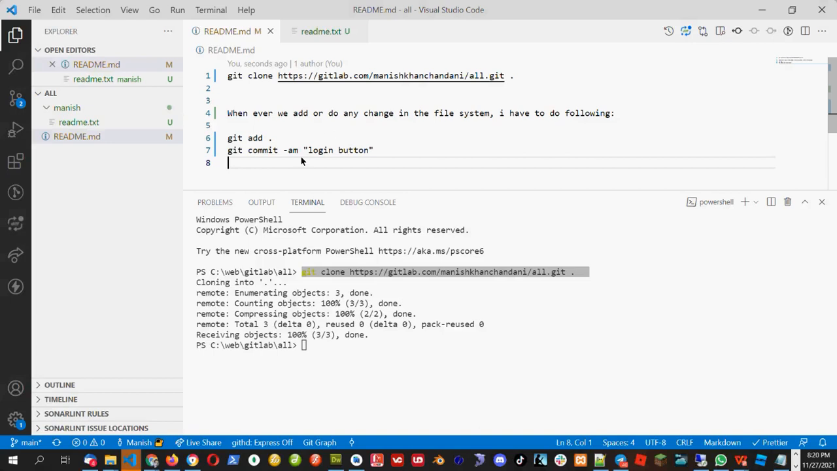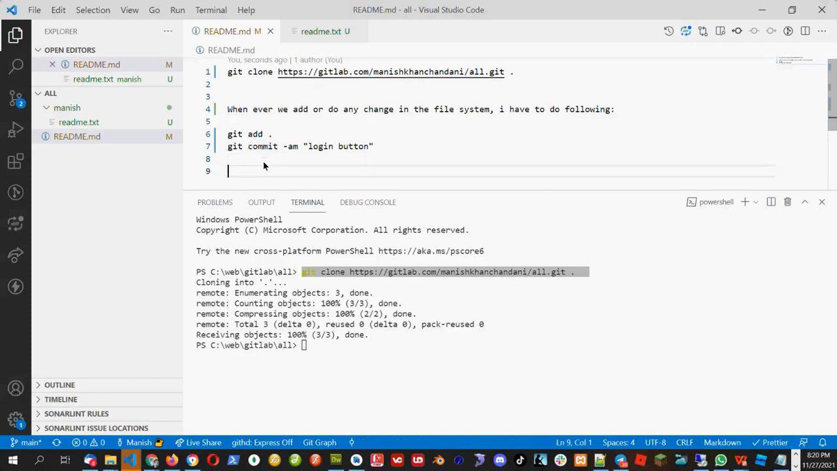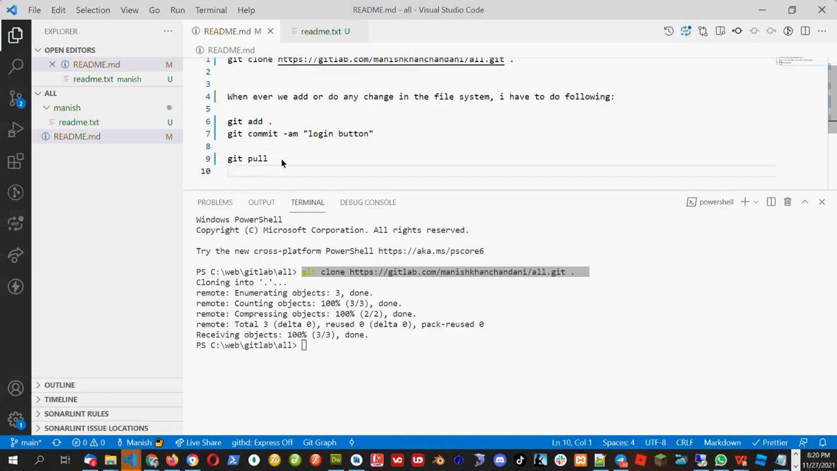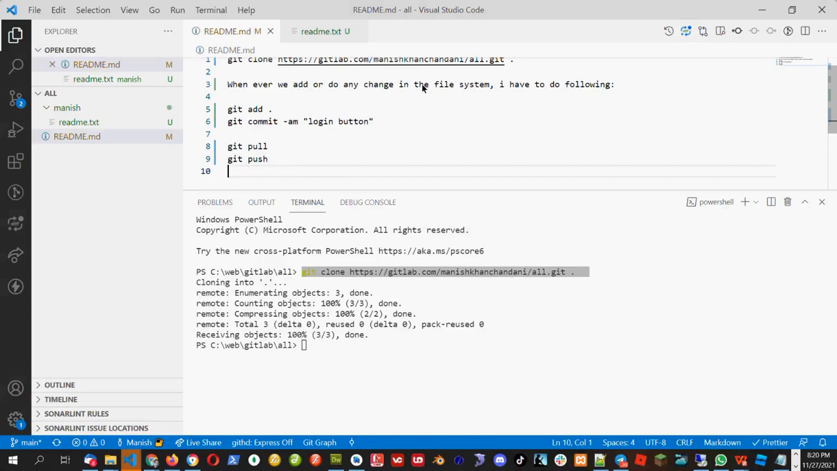Okay, then after these two commands, this commit will be in your local machine. It will not go into the server. So now you have to send the details to the server. Before you send things to the server, you have to run git pull first to get the data, and then you have to say git push. Like this, whenever you add new things or change the file system, you have to follow these steps.